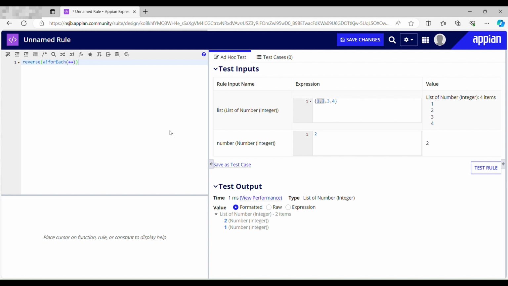So I just need to wrap it inside the reverse function, which will reverse this list and give me the expected output. Now let me test this rule out again and show you guys what it returns. So it's returning 1 and 2, which is my expected output. If I pass 3 here and test this again, my expected output should be only 1. It will remove 3 numbers from the right-hand side and return the resulting array, that is 1.